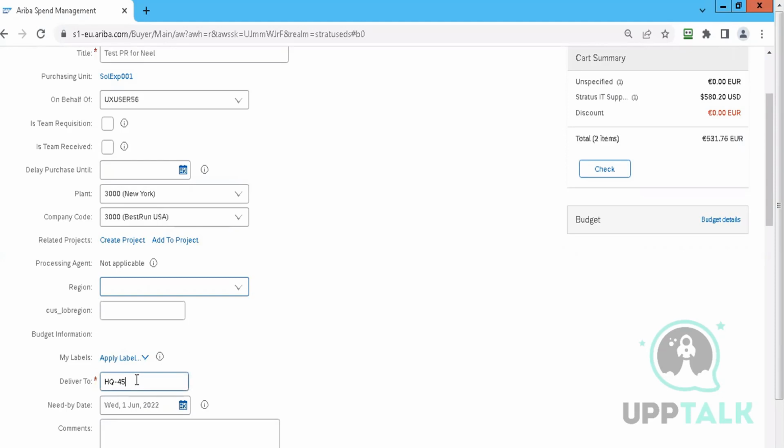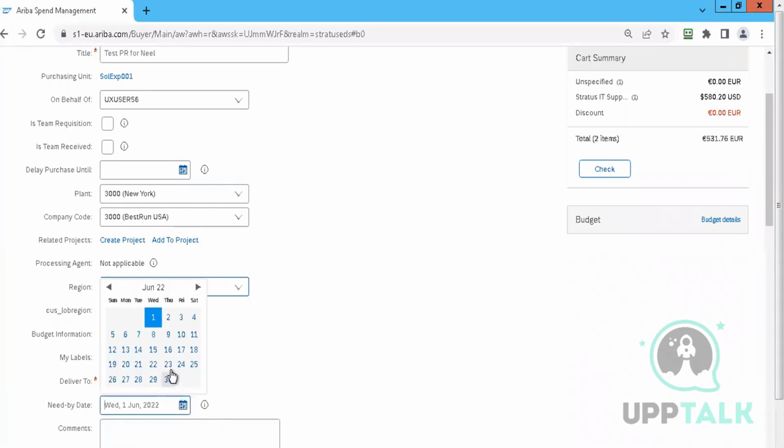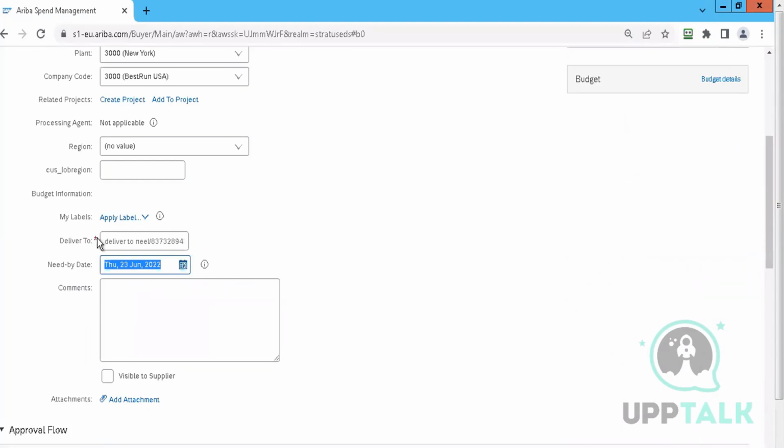Now, deliver to which person you want to deliver. You can mention any default values, like deliver to Neil, and you can mention his mobile number, and it will be delivered to this person. Need by date, when you need this material. So you can set up the need by date also, like on 23rd of June I need this material.